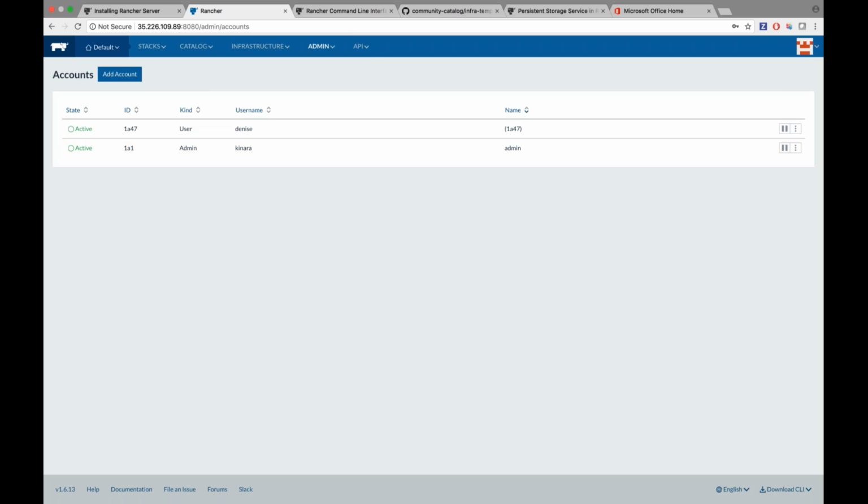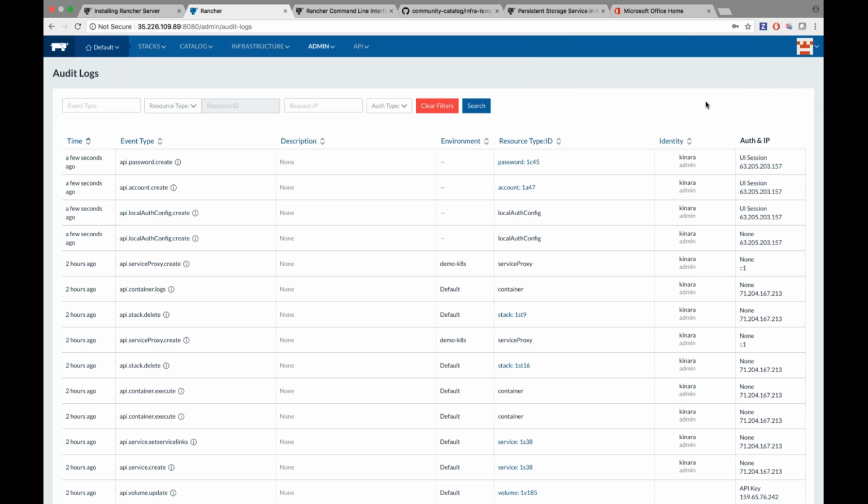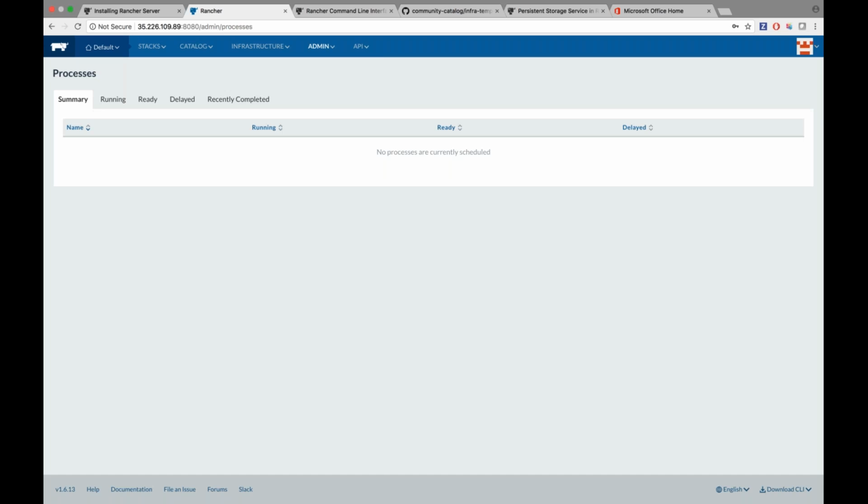So now we can see two accounts here. We also have audit log. So once you have your auth set up, you will be able to see how different users are interacting with the server. You will see all the different events, the descriptions, in which environment it is taking place, resource type, and such.